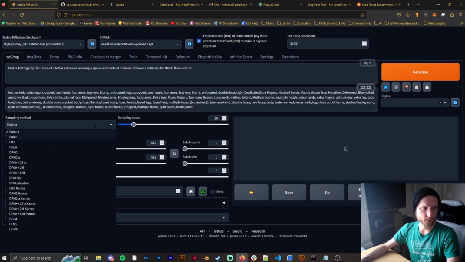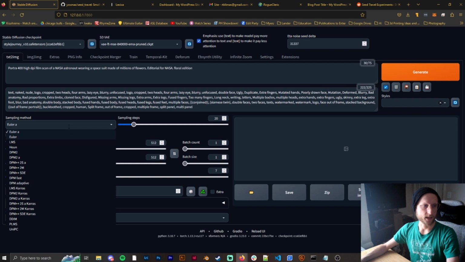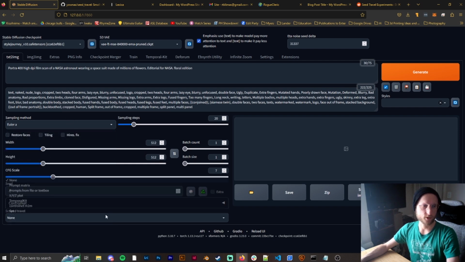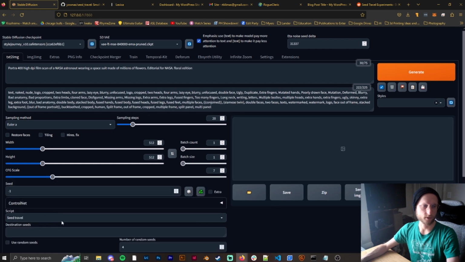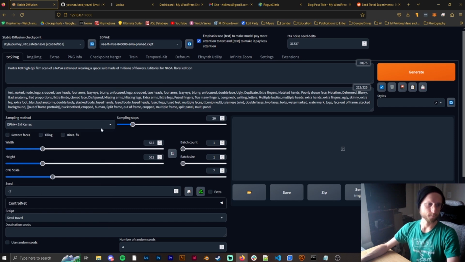First things first, I put in my prompt and the negative prompt. What's special about this script is that you can see it down here, it's Seed Travel. It won't work if you use Euler A or anything that ends in A, for whatever reason. So for this, we're just going to use DPM++ 2M Karras, and I'll put the steps at 25. It doesn't really matter, it's personal preference. It doesn't have a face because we're doing an astronaut, so I'm not going to worry about that.